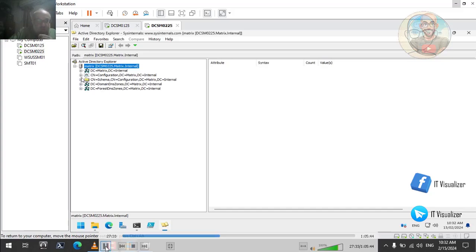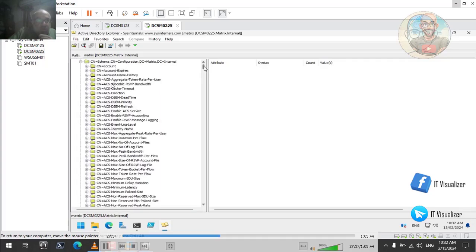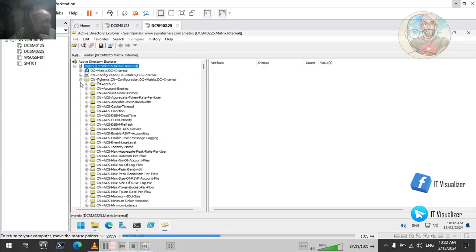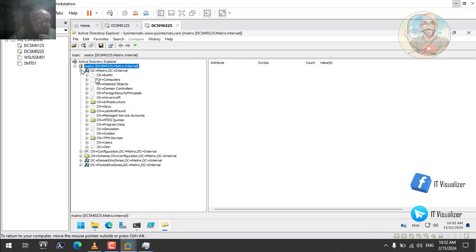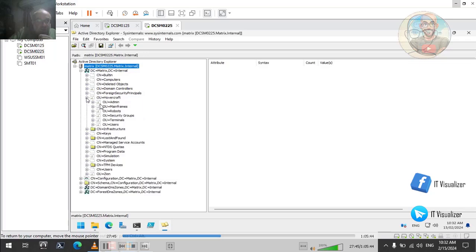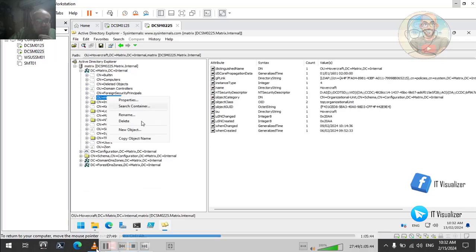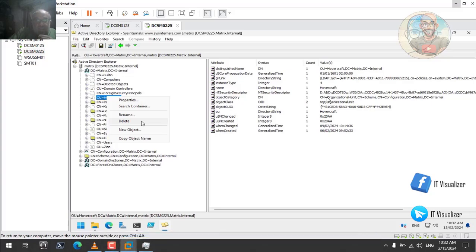So here, if we explore the database, we can see all the schema attributes of the Active Directory database. Here, this is the domain partition. We can see computer objects, our OU objects. We can see when changed, when created, a lot of things.